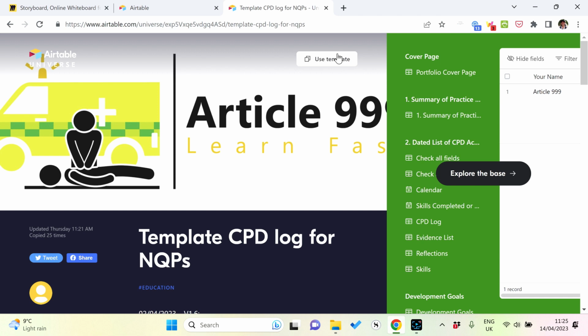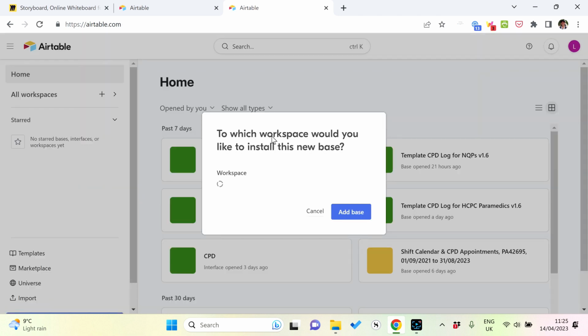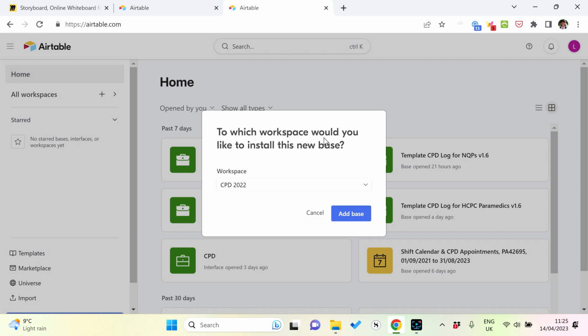Click on the Use Template button, and if you don't already have an account, you'll then receive a prompt to actually set up your account. You'll then see this little pop-up, and if you've just created an account, you'll simply have a drop list that will show your main workspace, and you'll add your base, the new base, to that workspace.